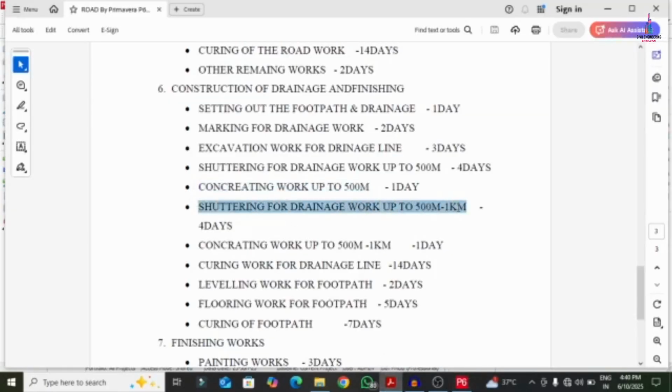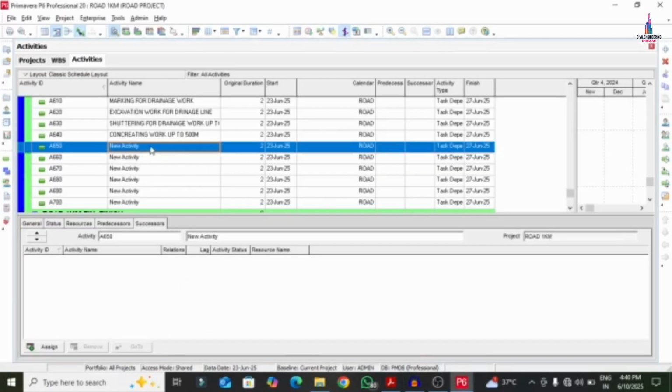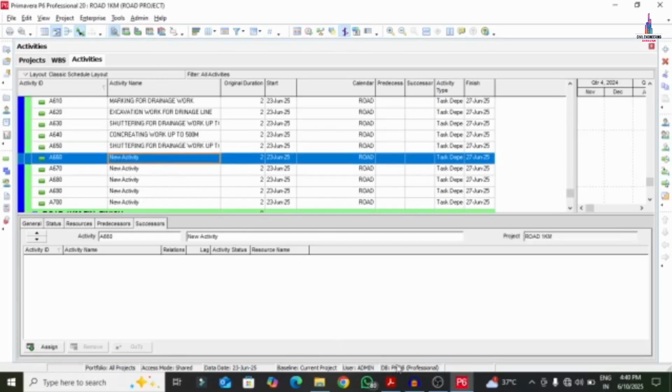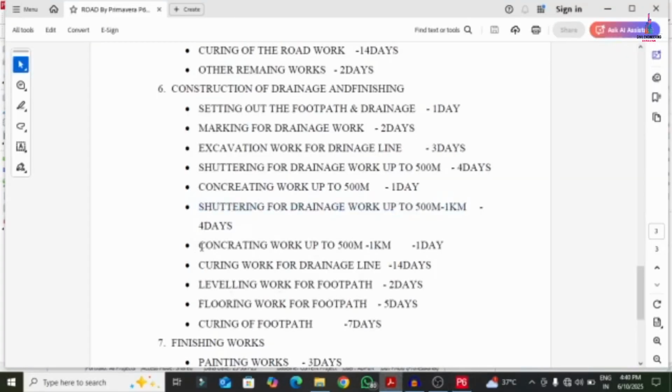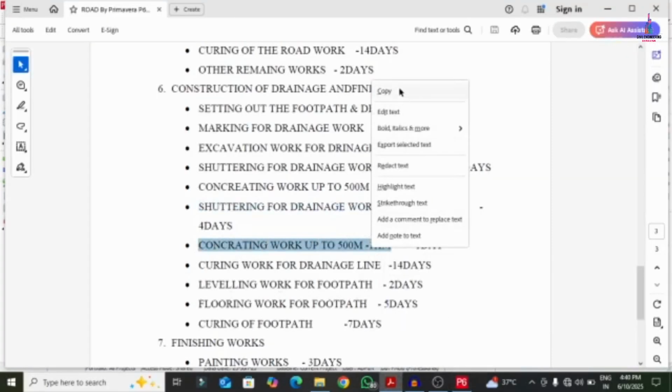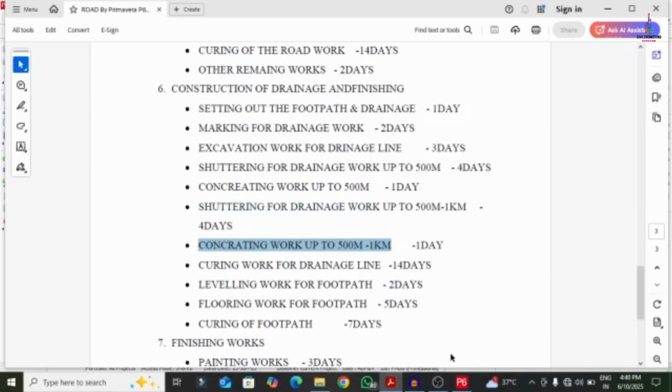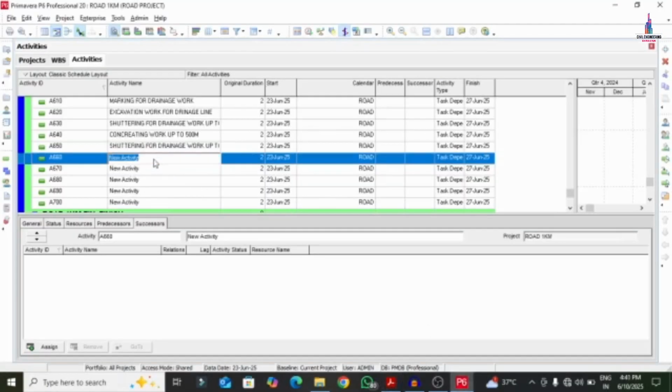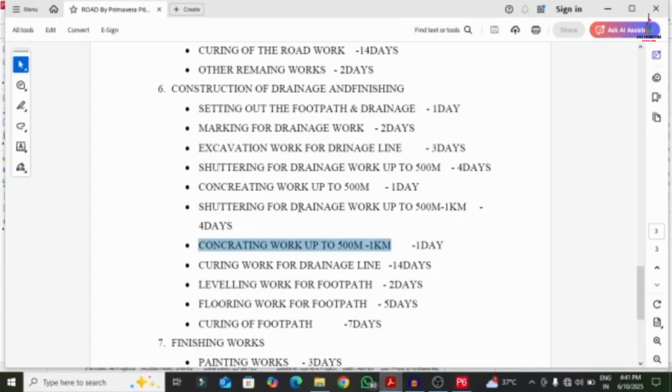Shuttering work up to 500 meter to 1 kilometer. Concrete work up to 500 meter to 1 kilometer. Next one. Paste here. Next one, curing of the water drainage line.